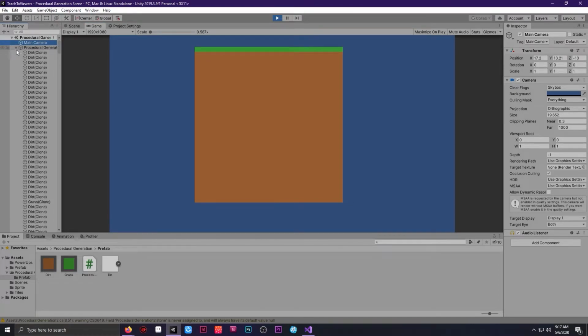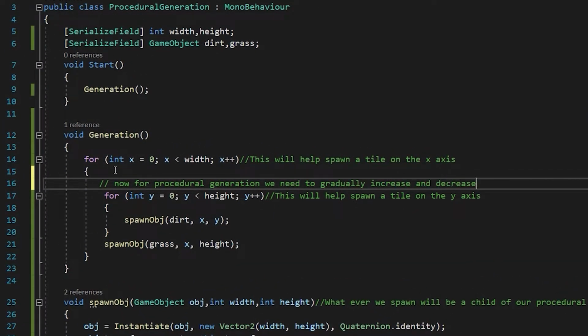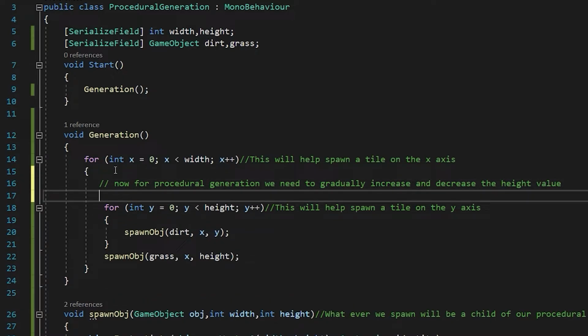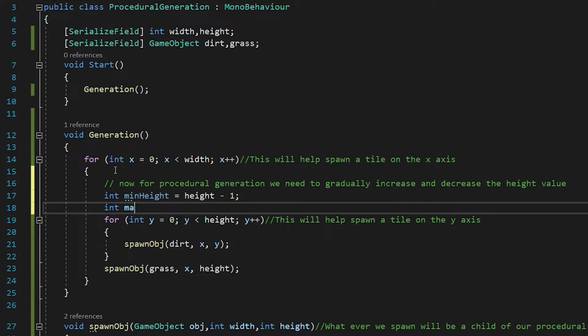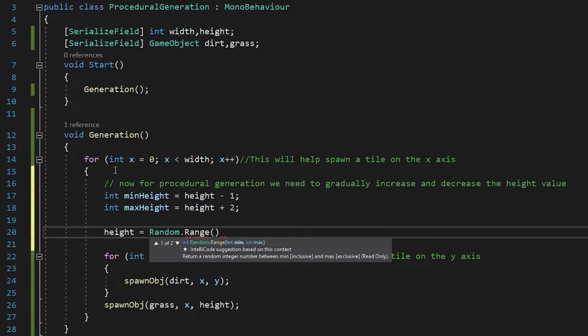So now let's add a basic form of procedural generation. To do that, we need to gradually increase and decrease the height value. So write int minHeight is equal to height minus 1 and int maxHeight is equal to height plus 2. After that, down here write height is equal to Random.Range(minHeight, maxHeight).